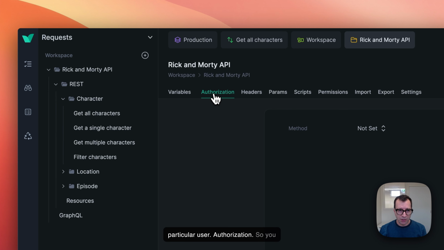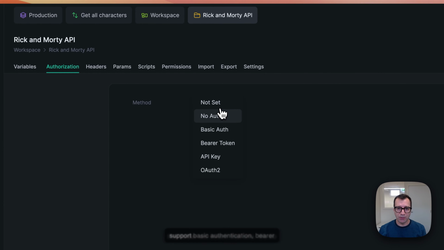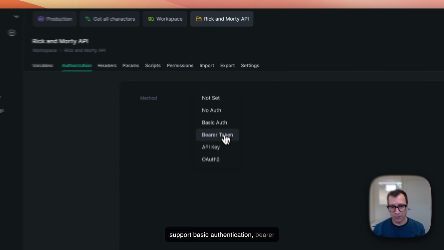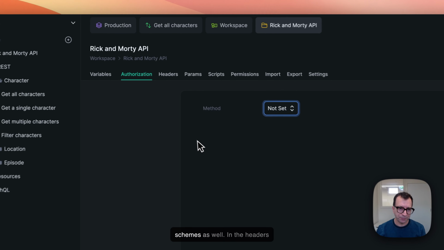Authorization. You can set an authorization scheme for a folder, and all of the requests within that folder will inherit that one. We do support basic authentication, bearer token, API key, and OAuth 2. We support all of the OAuth 2 grant types, and this should be sufficient for most use cases to be able to handle authentication settings. And obviously, we are going to add new schemes as well.